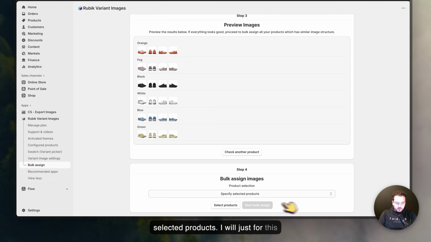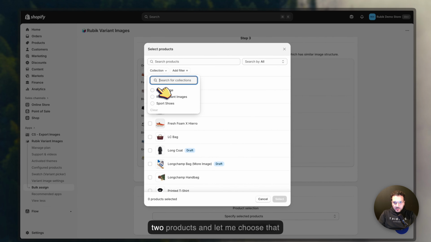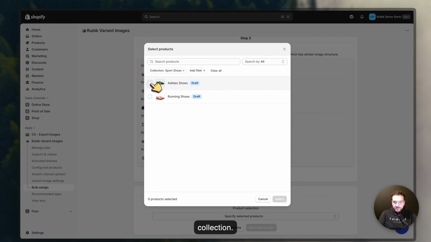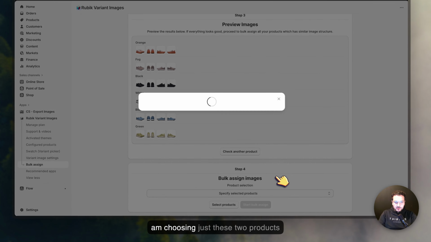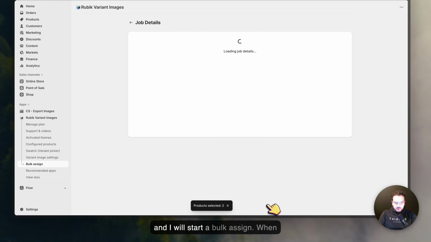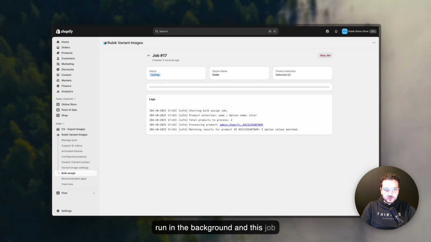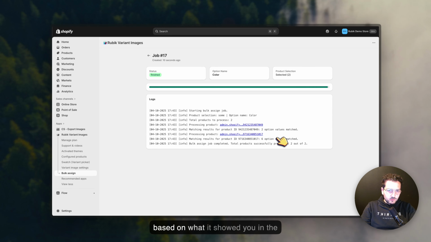I will just for this example select these two products, and let me choose that collection. I'm choosing just these two products, and I will start a bulk assign. When we are starting bulk assign, the job will run in the background, and this job basically will assign images based on what it showed you in the preview.